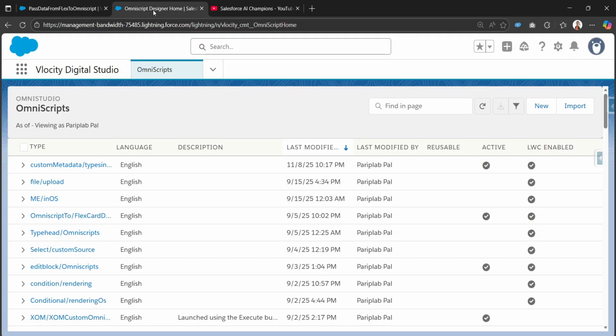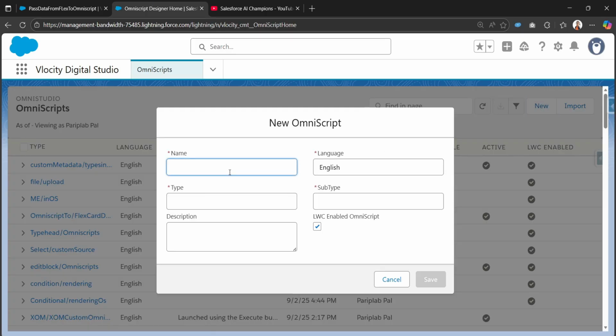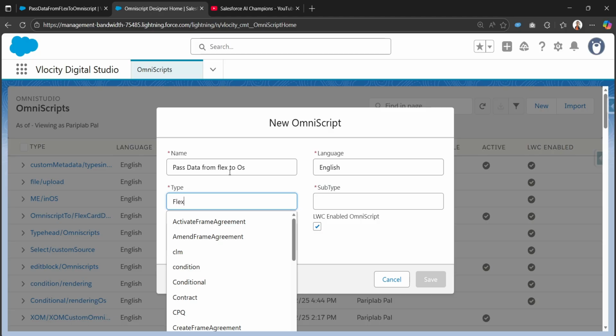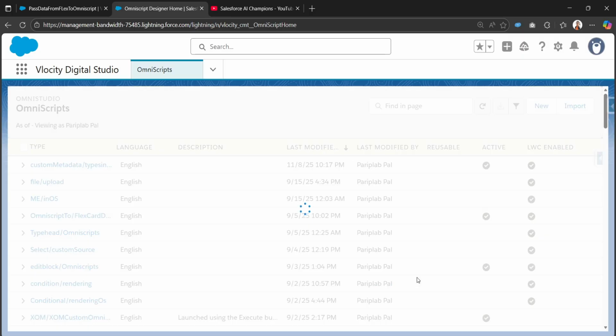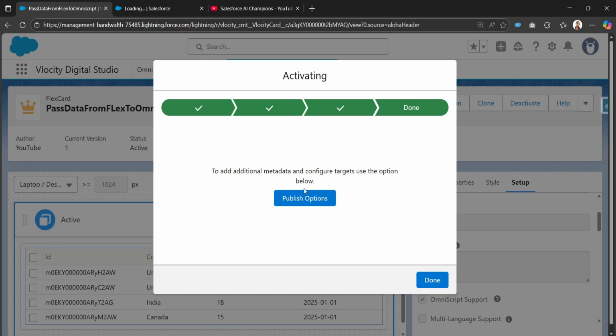And while it's getting activated, let me create a new Omniscript, and I'll be providing the Omniscript name as pass data from Flex to OS, Flex to OS data passing. And this LWC enabled Omniscript option needs to be checked, and I'll click on save.